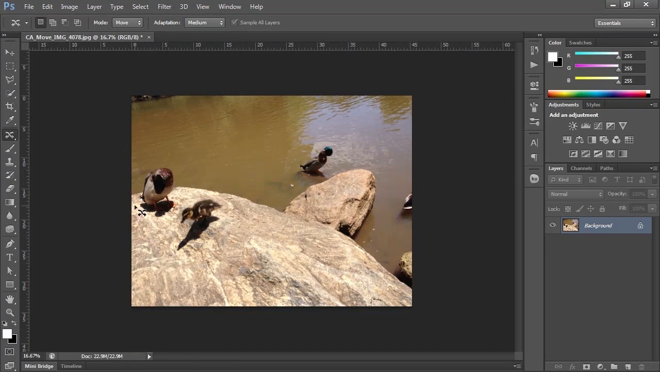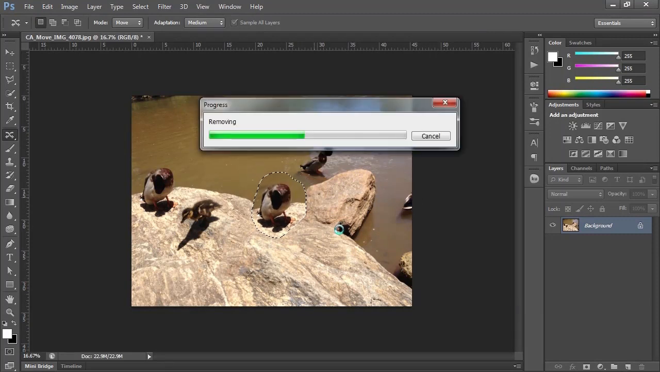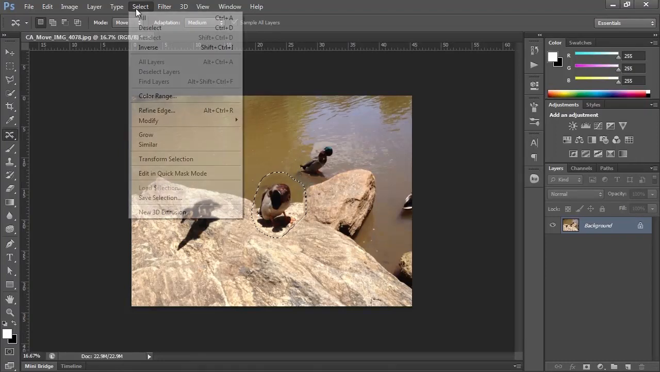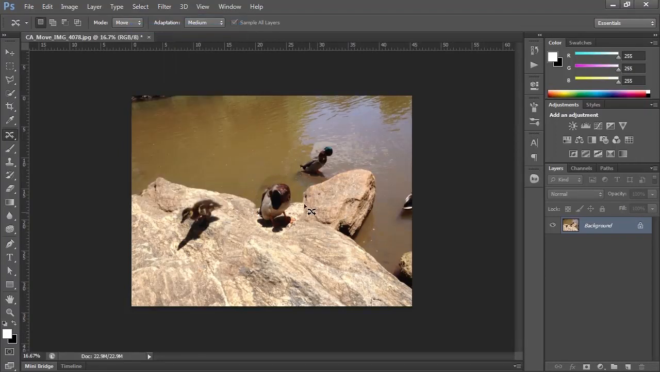All right, so let's just try and move this duck and see what happens when we move that one. Move it right here. So it recreated that. I think it did a pretty good job. Let's see how it did when I hide my. It's a little confused out here. It's not exactly what it is.